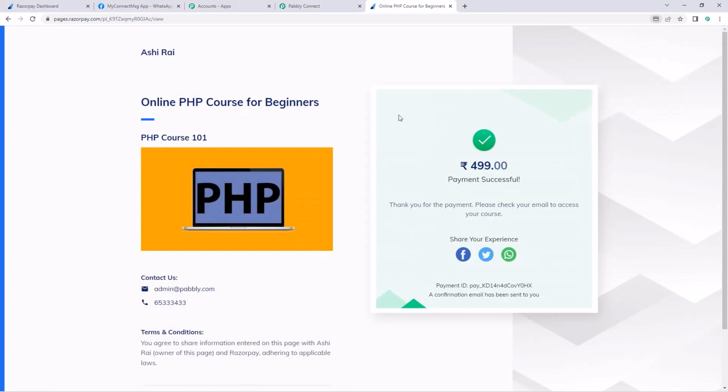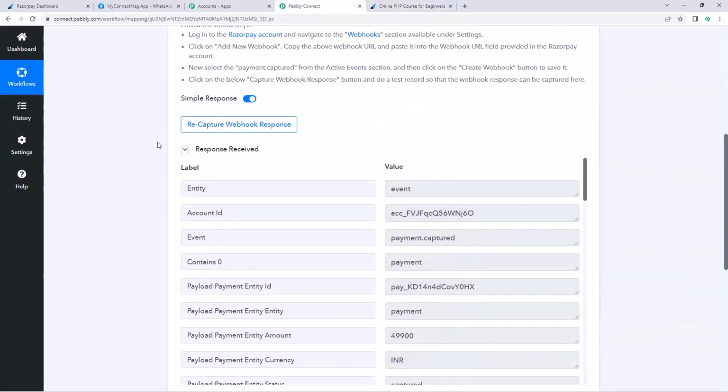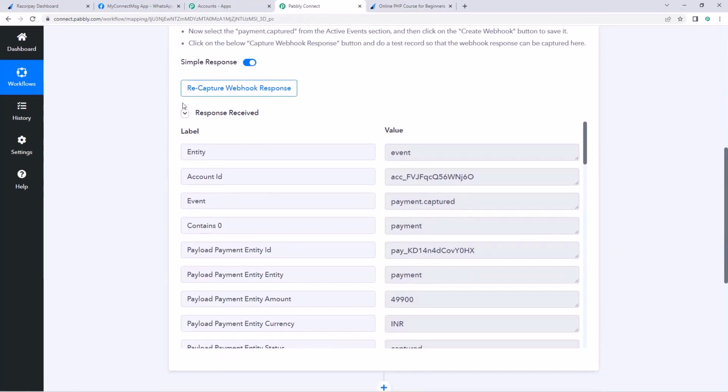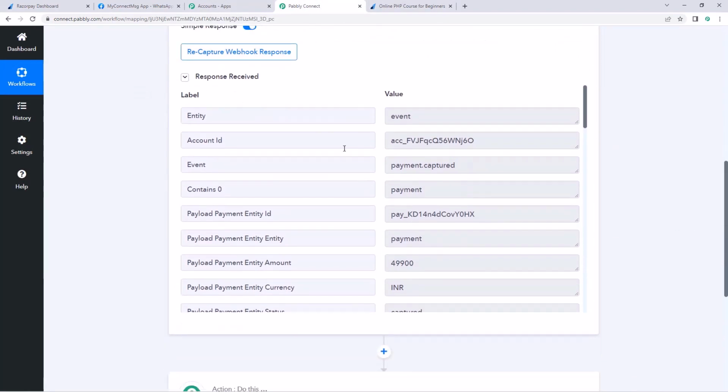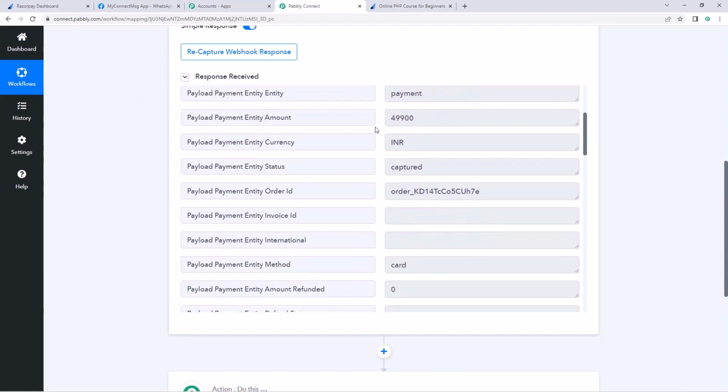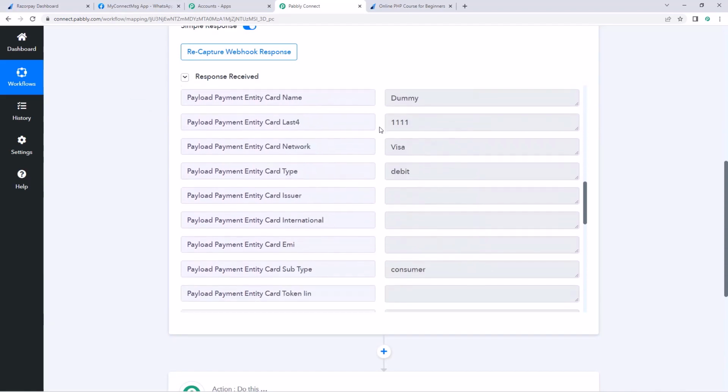Now we can see that just now we have successfully made a test payment, a dummy payment on our Razorpay payment page. And because we have connected Razorpay with Pabbly Connect, we will see that the details of this payment which we have made is now captured in Pabbly Connect as well. So let's go to our workflow. And yes guys, here in Pabbly Connect, we can see that we have received some response. And in this response, we will see the details of the payment which we have just now made.